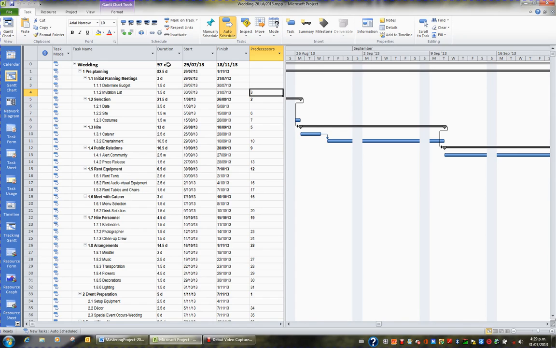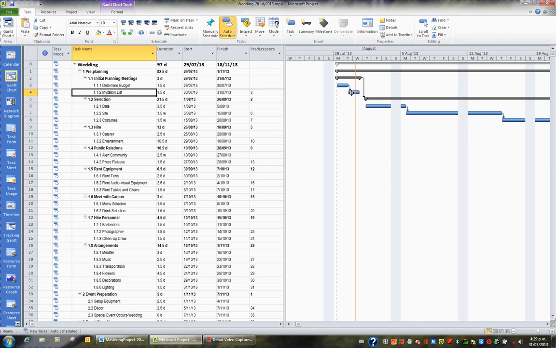What I might like to do, step 11, is to change some of the relationships from finish start to start starts. For example, I'm going to click on invitation list, and then on my task tab in the ribbon and in the editing group, I'm going to scroll to this task. And I can see the bar here in my Gantt, and this is a finish start. When determined budget finishes, then invitation list will start.